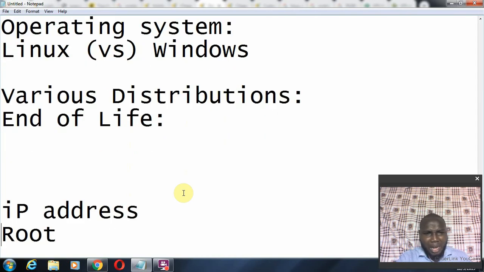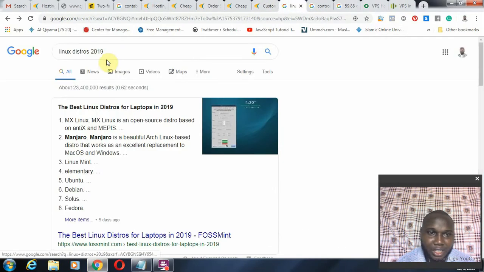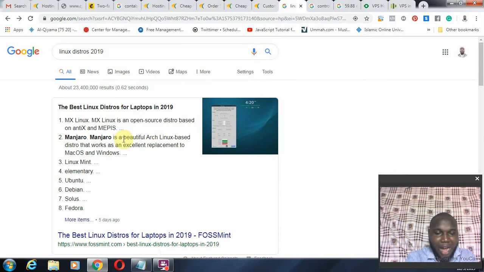And there's something I talked about, various distributions or distros. I would show you on my website what I mean by distros. That is just distribution, different Linux distros for 2019. Okay, there are several distros, as in versions of Linux that you can use on the server, and it's going to give you the results, because it's just an operating system.